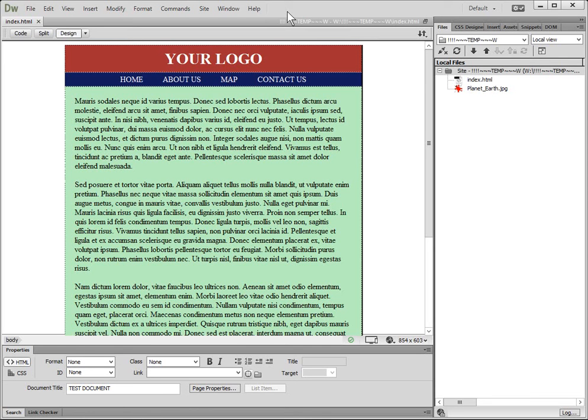Hi, in this video I'm going to show you how to take a web page that you've already created in Dreamweaver and convert it into a template page so that the overall look and feel, the framework of the page, can be applied to other pages.